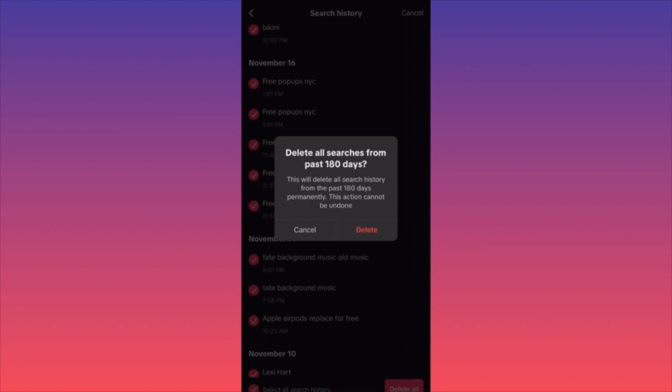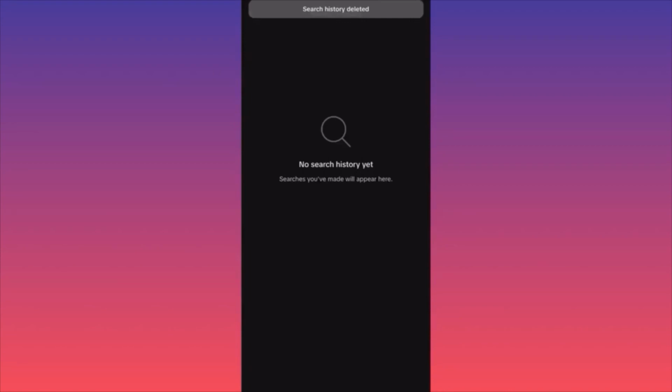When you click it, like I'm going to do, done. Your search history on TikTok has been deleted. You're welcome, guys. This is how simple it is to clean and delete your search history on TikTok.